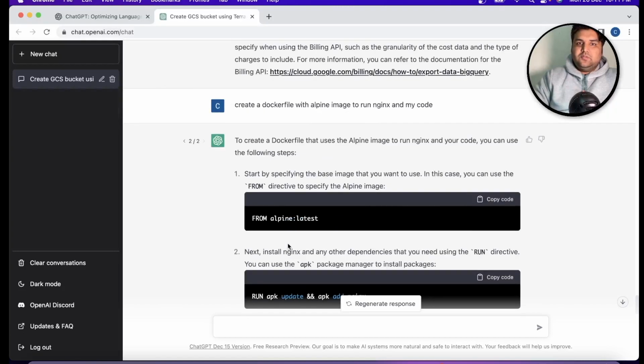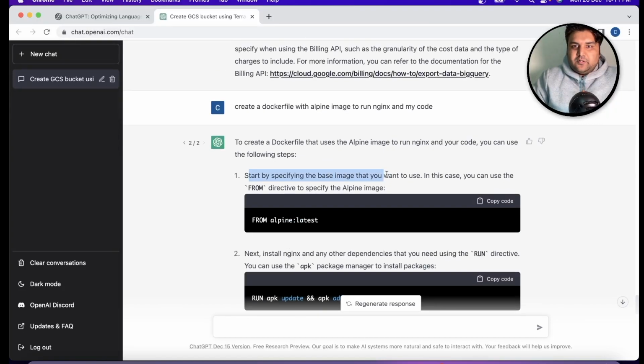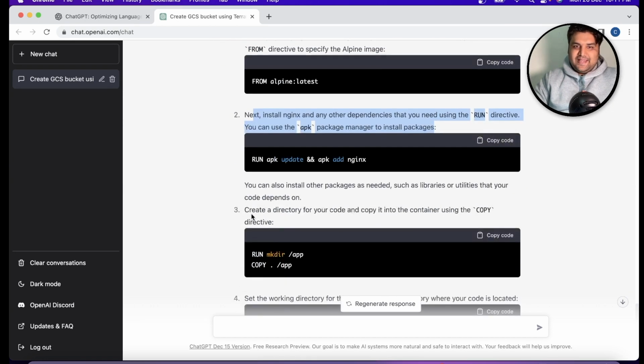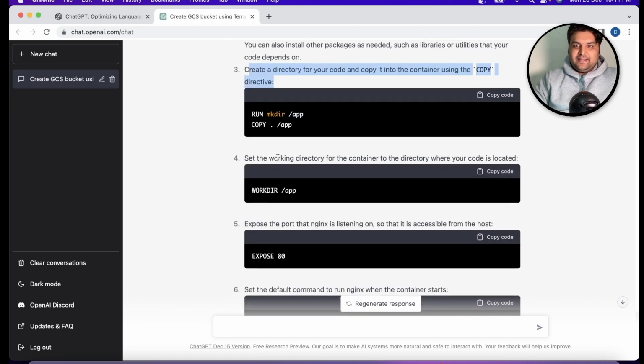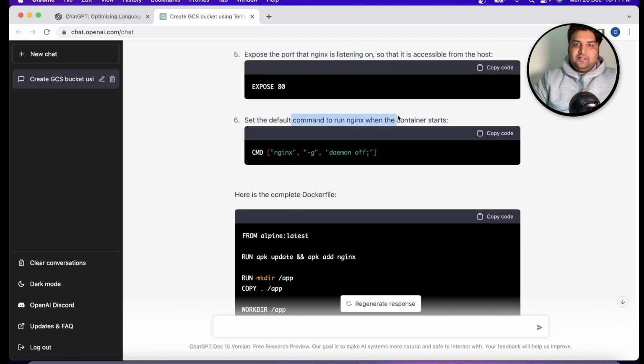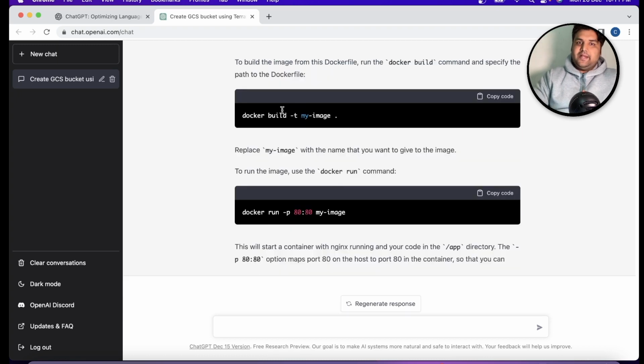Okay, it is also telling me that you need to first of all create a Docker file that uses Alpine image to run Nginx and your code. So it is also explaining the steps: what it is doing in the first step, what this file is trying to do in the second step, then how it is creating a directory and setting where your code is located, exposing port 80, and then setting the default command when the Nginx container starts. Again, it is guiding me on how I need to build my image, how I need to run my image, and once you run your image, your application will be live.